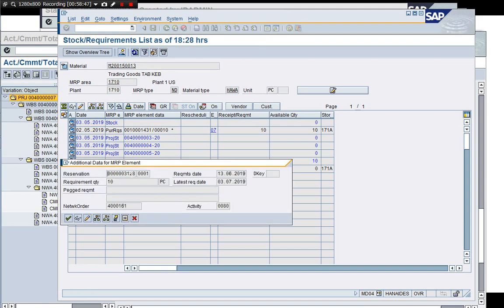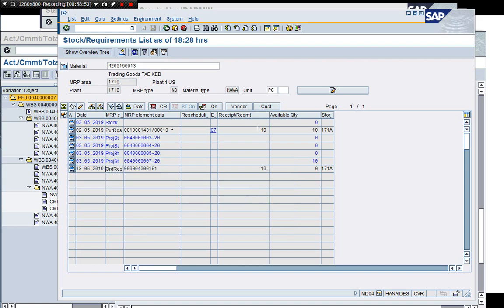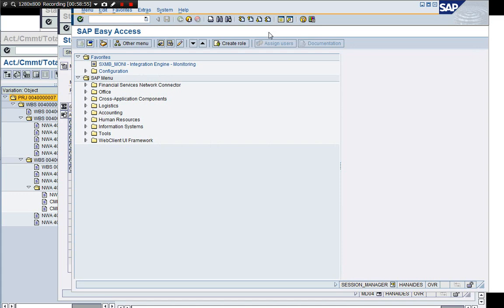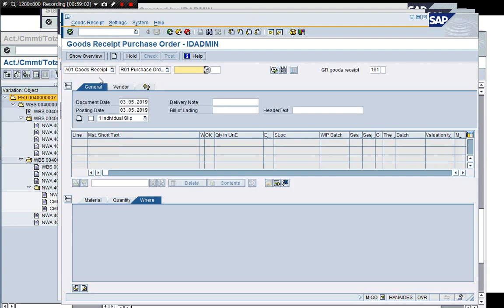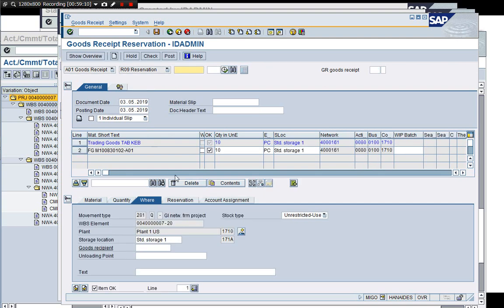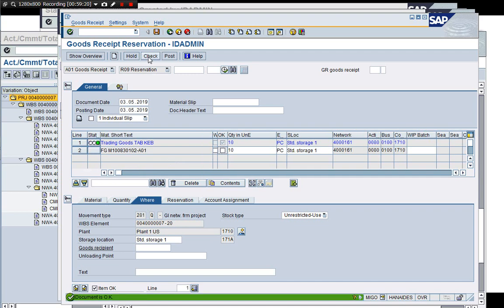To do this, there's a reservation number, and goods receipt has this option from a reservation, and this one we're not still receiving it, so tick out. And the first one, check, post.